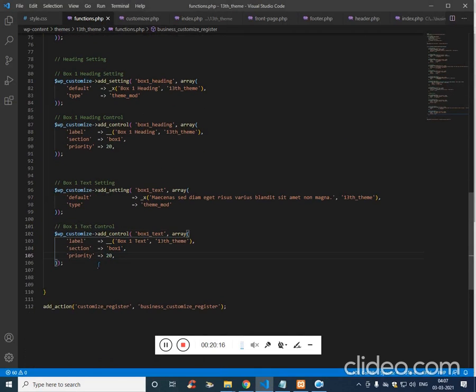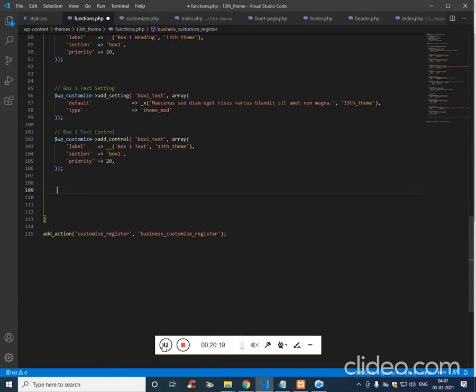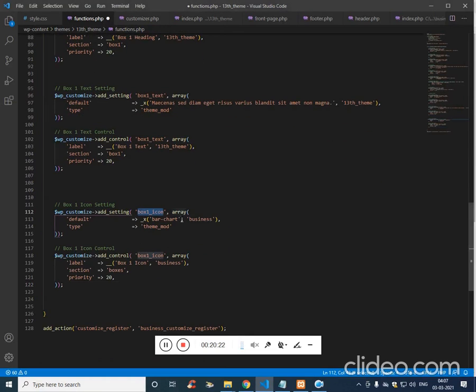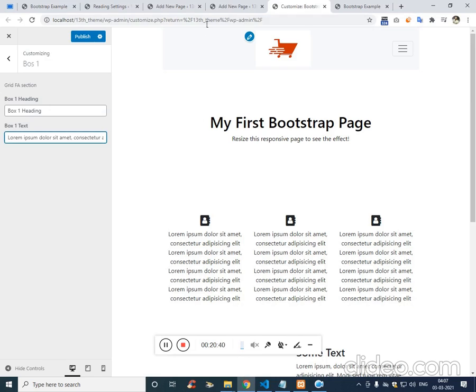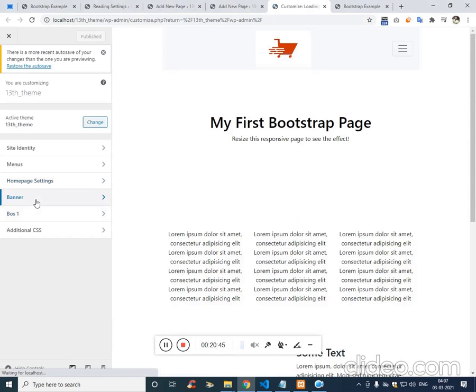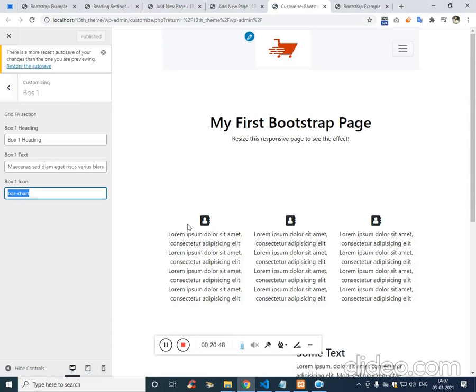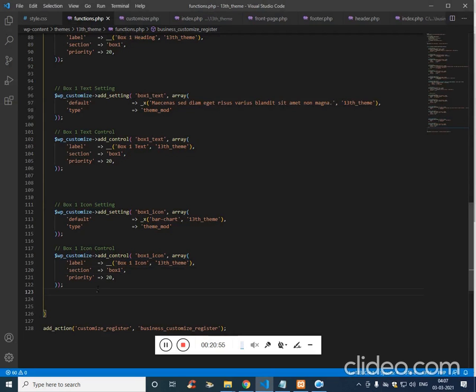Now let's add the section for font awesome. Again, it is going to be a text field. Box 1 icon, theme name, default is bar chart, whatever it is. Then again the theme name, then the section name. If you refresh it, it's not a banner, it's box. And now bar chart. We can make this contact as well, so we'll leave it bar chart itself. The same way, we need to make this for box 2.